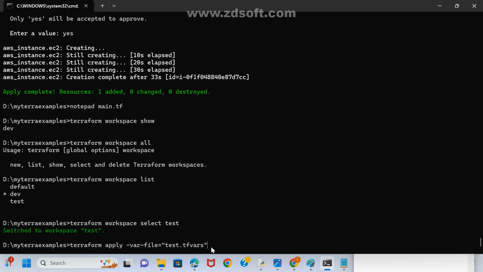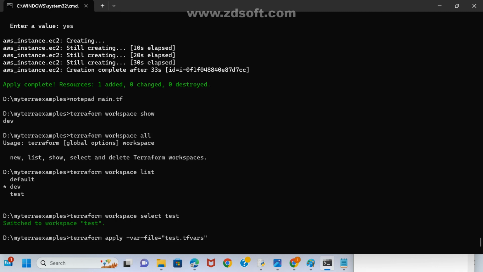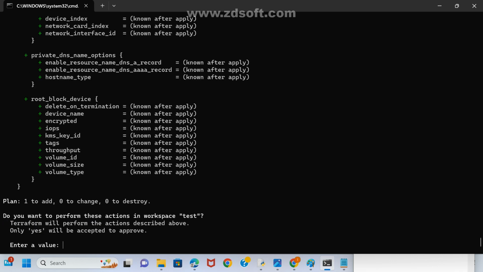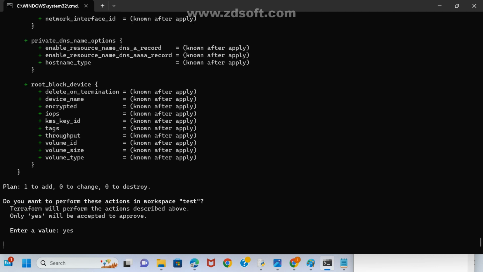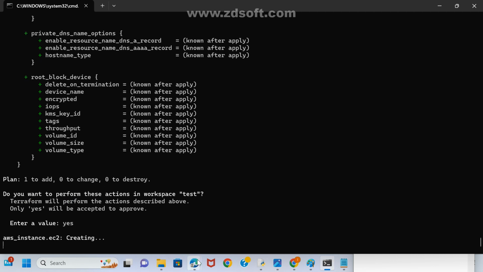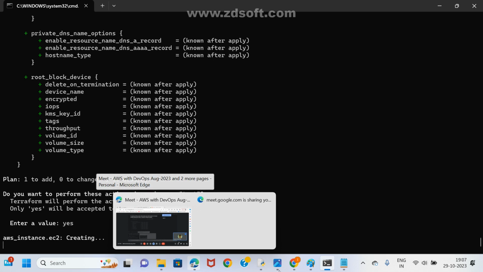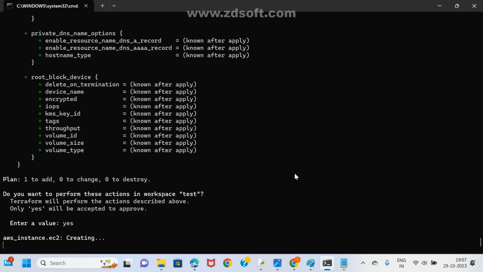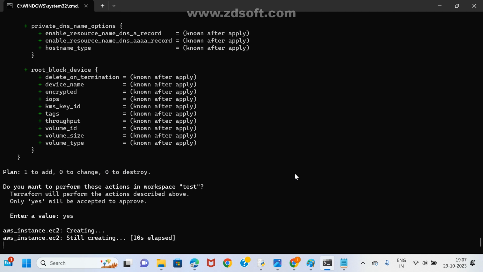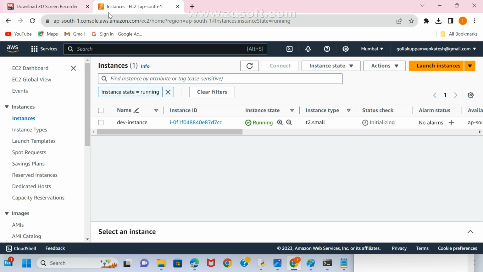Now I'm giving enter, automatically you can identify. Automatically the resource will be created. Yes, I am giving the confirmation. Up. Just moving to here, just refresh it, we can easily identify.